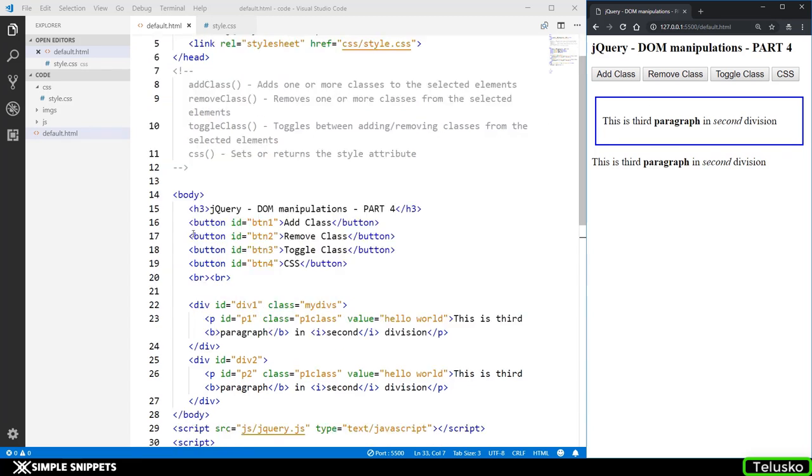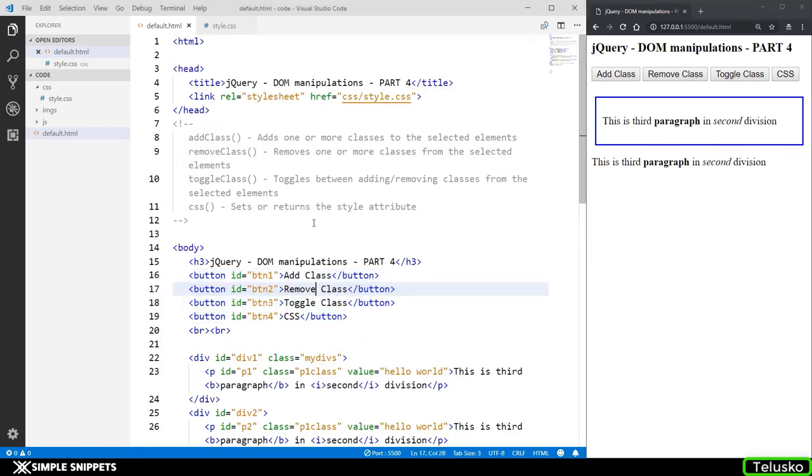As you can see on the screen, we have 4 different buttons which perform 4 different methods. The first one is going to be addClass. As the name suggests, it adds one or more classes to the selected elements. Now what is this class? This class is nothing related to any object oriented concepts. So don't confuse it with that.